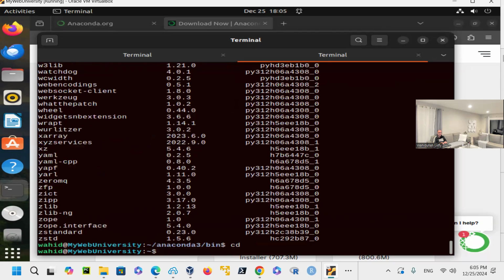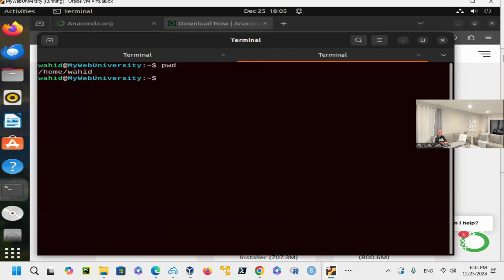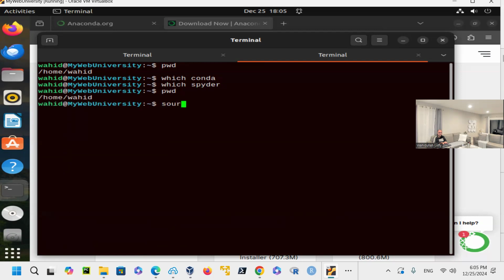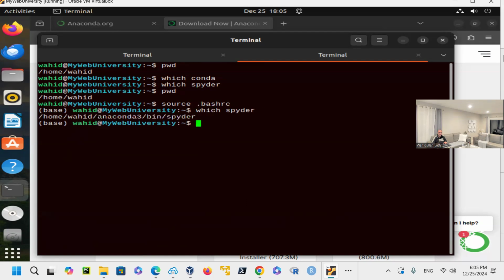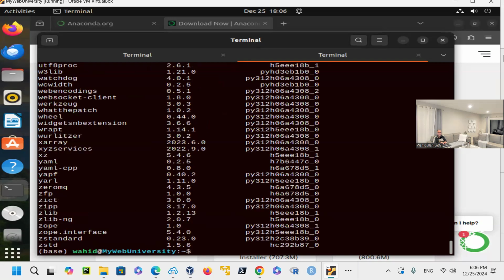But if I get out here and say, okay, on this one I did not source it, now say which conda, it is not going to find it. It is not there. Which spider is not there. But in this directory, I could source my .bashrc. It's as if I opened another terminal, and now my base is there. If I say which spider, it is going to show, which conda is going to show, and then conda list is going to show all of that information. I can run the commands and so on.